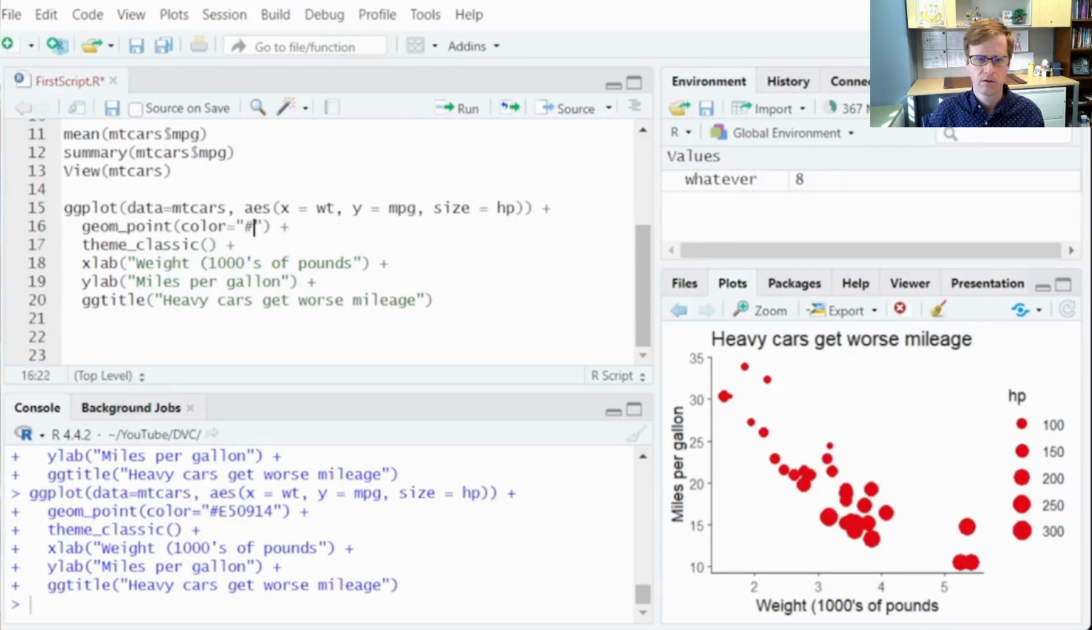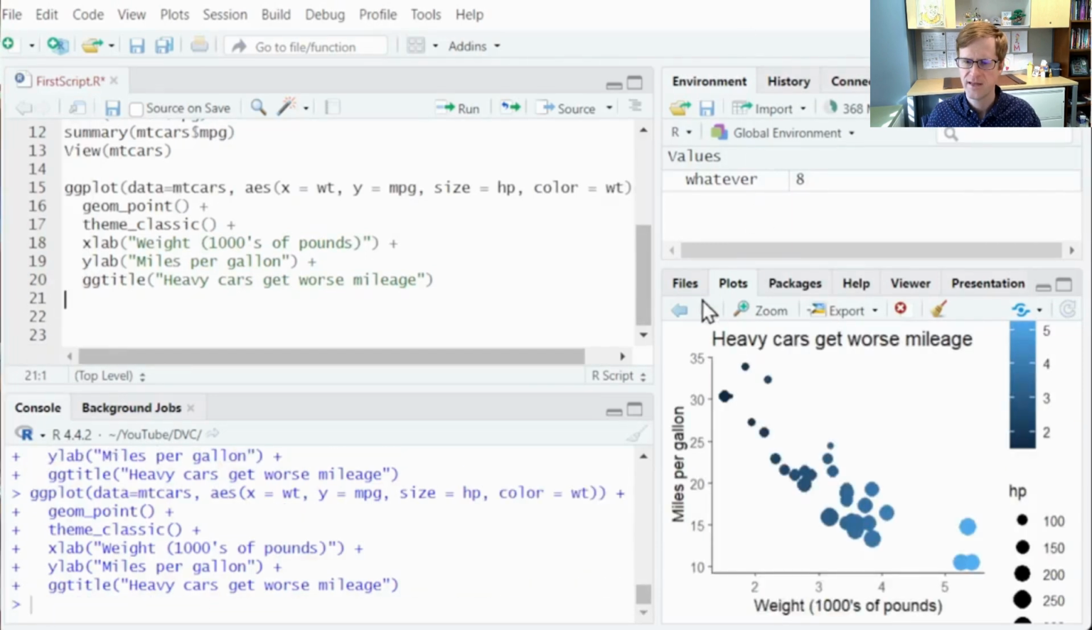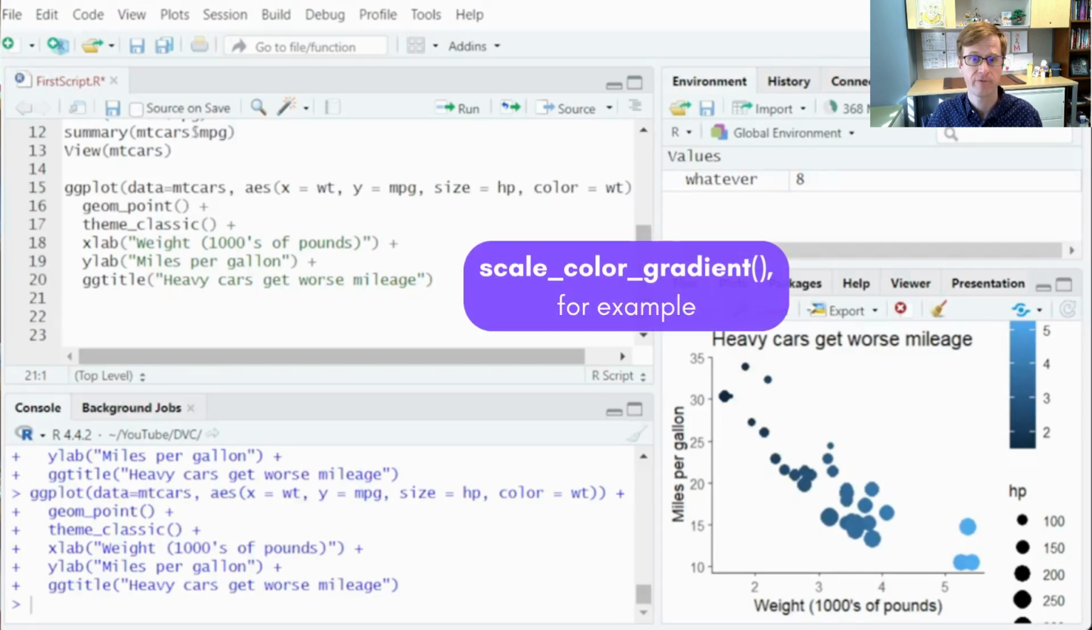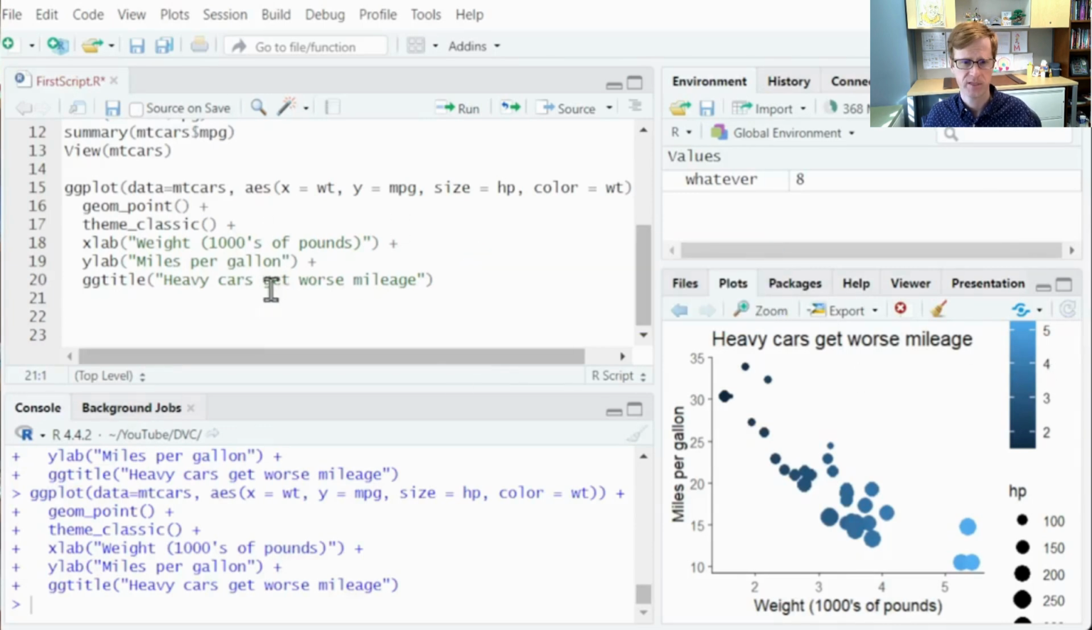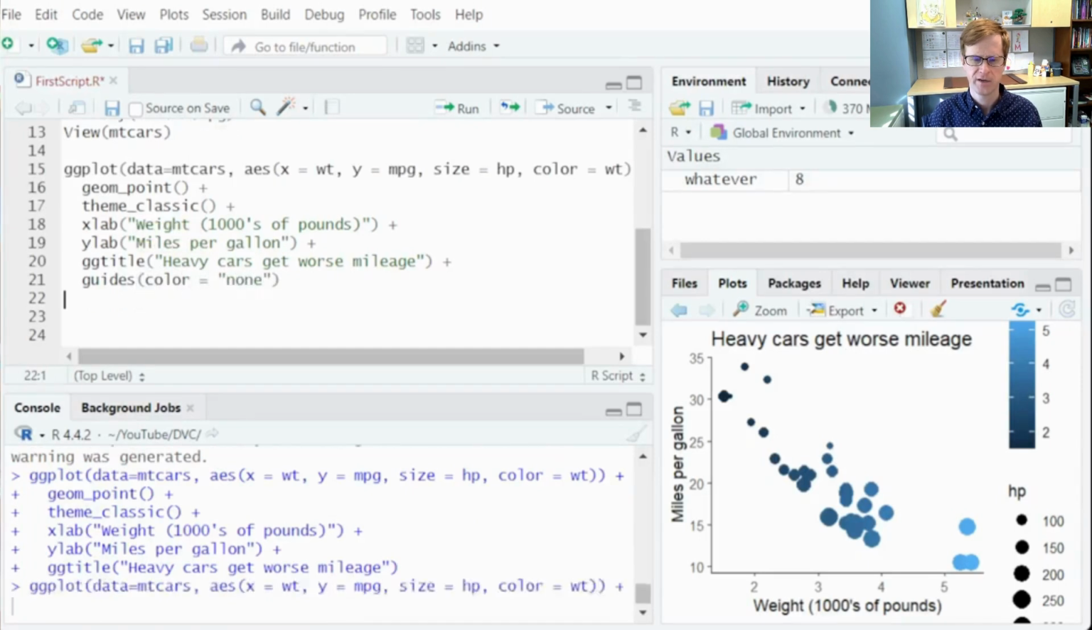And finally, say you want to add a bit of a gradient. You want to color the points just left to right based on the weight. Color equals weight. I'm going to go ahead and close this parentheses too. And then you can see we get a nice little color gradient going from left to right. We could adjust the colors themselves if we wanted to using a thing called a scale function. We'll save that for a different video. I do want to get rid of this new color legend that came up because that is kind of in the way and not really necessary. And I will do that using guides, color equals none in quotes.